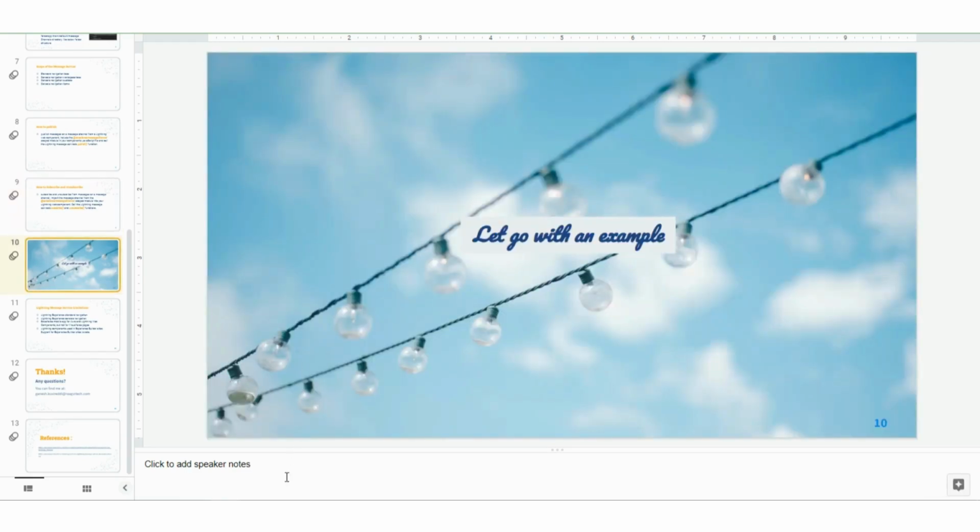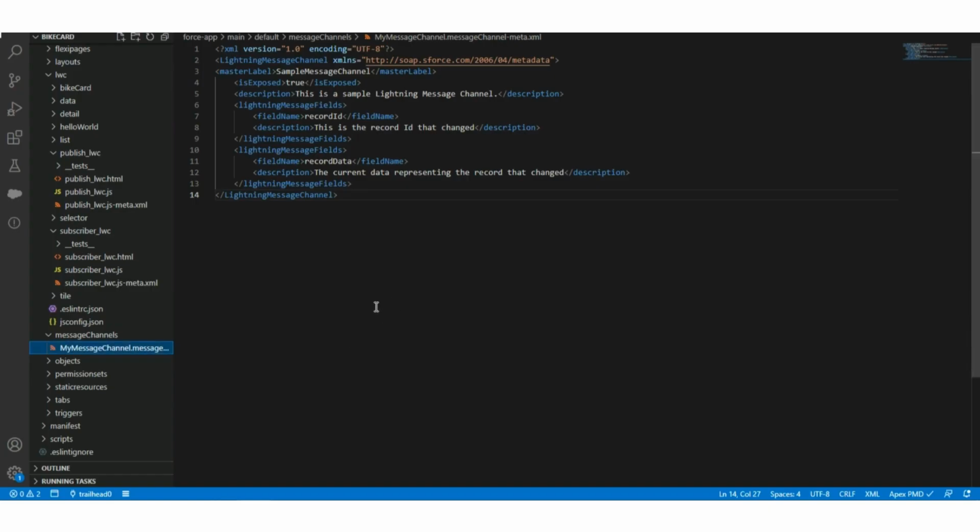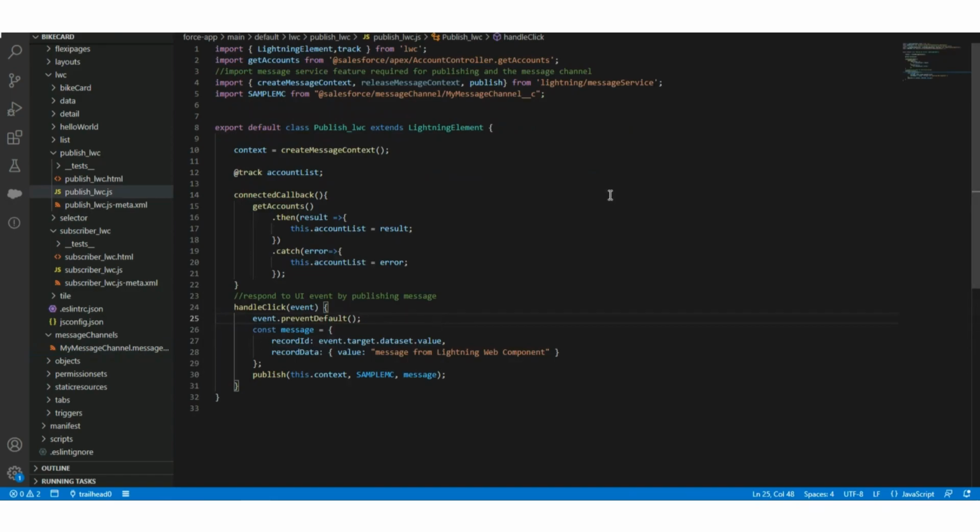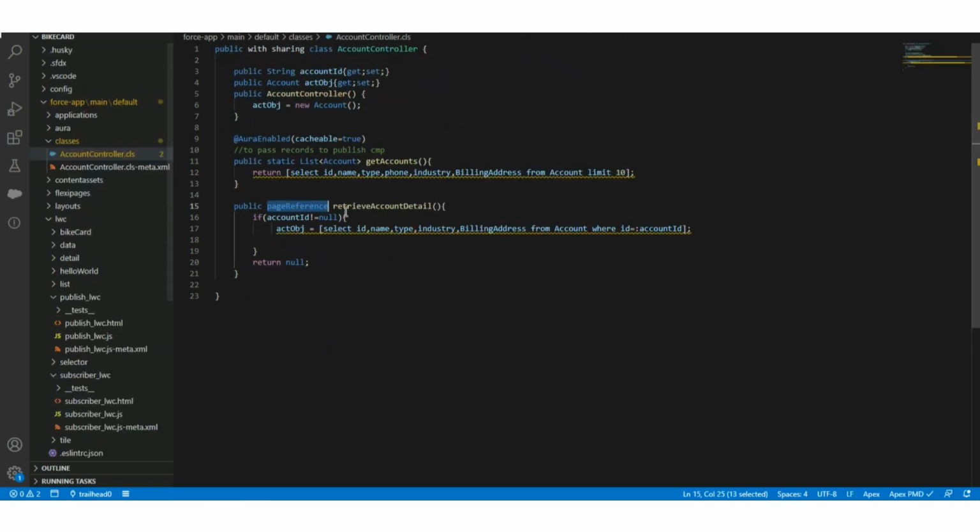Okay, let's go through an example of how to do all these things. This is the first message channel we have created, as I mentioned earlier. If you check here, we have the standard LWC import functions, and we have imported getAccounts on the second line. I'm fetching accounts with a controller class I have already created. Here I'm fetching 10 account records, and this is a method to get account details based on the account ID. We'll come to that later.